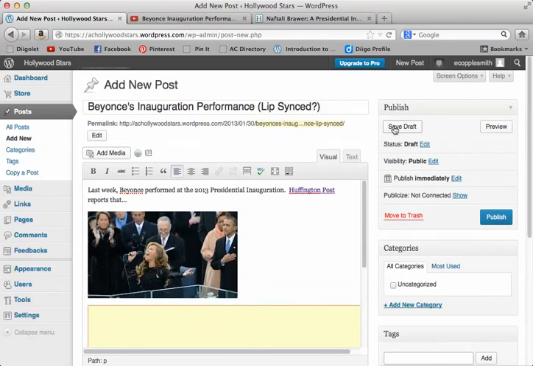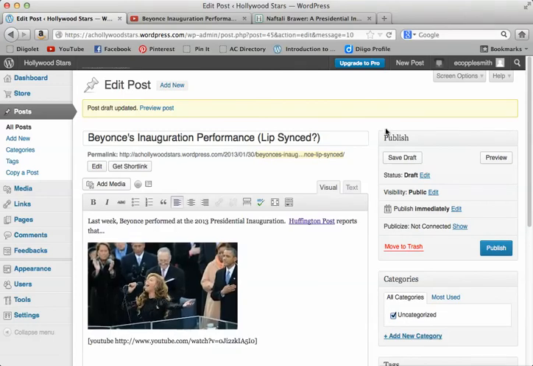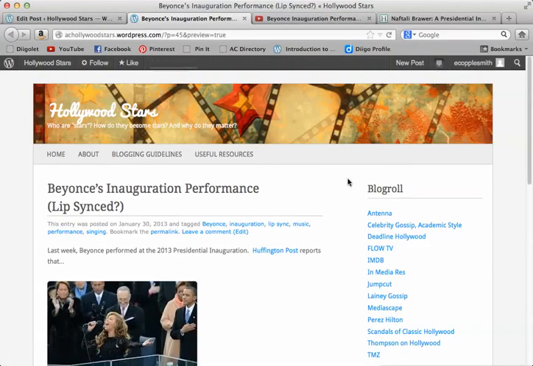As you're working, you should periodically save your draft to make sure that if something happens, you don't lose all of the work that you've done. So you can go ahead and save your draft. You can also preview your post to see what it will look like when it is live. I encourage you to do this before you publish.